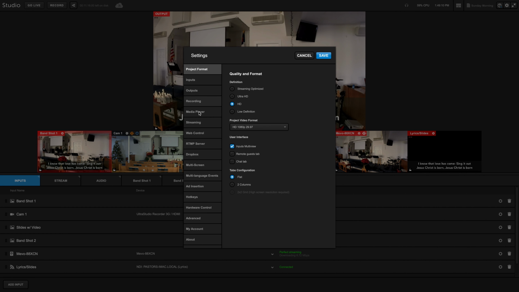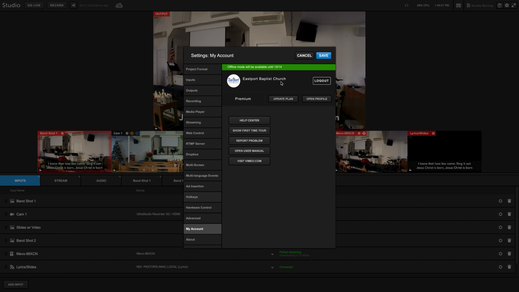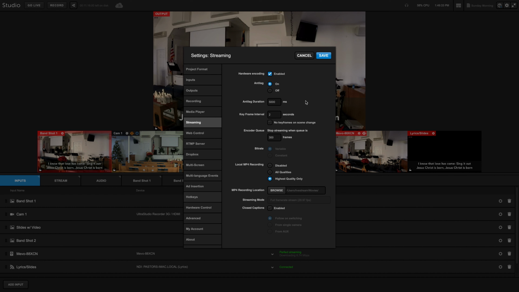This just shows different settings that you can edit. You should really never have to mess with any of these. Project format should always be set to HD 1080p 29.97 frames per second. And then the tab configuration should be flat. Then you have your input, outputs, and then all these different settings. It should be logged into Eastport Baptist Church. The streaming settings, we haven't had any problems with these, so we should be good.